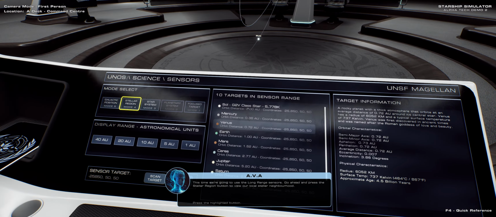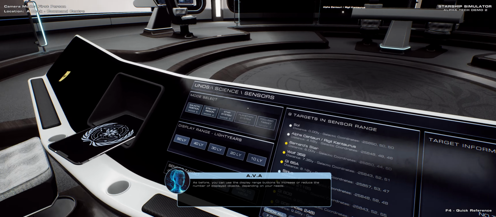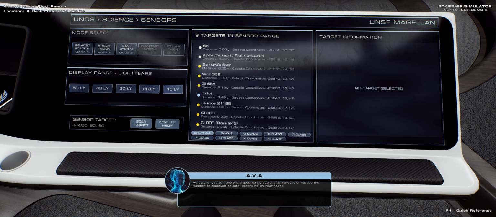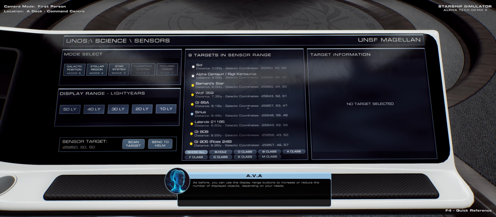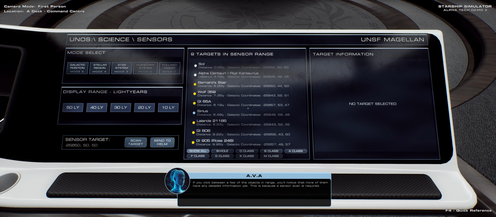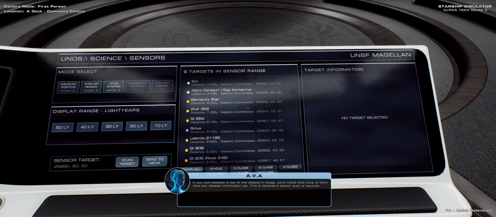Go ahead and press the Stellar Region button to view our local stellar neighborhood. As before, you can use the display range buttons to increase or reduce the number of displayed objects, depending on your needs. If you click between a few of the objects in range, you'll notice that none of them have any detailed information yet. This is because a sensor scan is required.